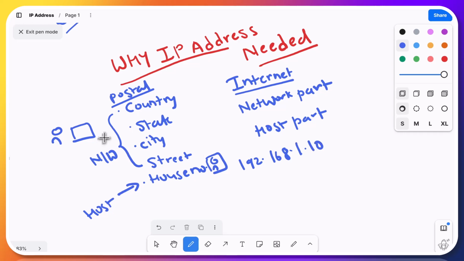192.168.1.10. This is the IP address which we have seen, right? This is your network part, and this is your host part. So every IP address will help to identify the device in a particular network.